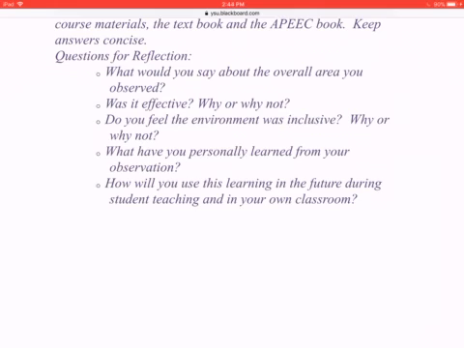This is a section where you need to give a reference. If you say it is effective, you need to give some kind of reference to support your thinking and your rationale. Next is, do you feel the environment was inclusive? Tell why or why not. Please refer to your textbook and the APEEC book in this section. What you have personally learned from the observation. So talk about the growth that you've made through this assignment, and you can include information that you learned or that was new to you beginning in Module 4 when you first looked at the APEEC assessment. And then talk about how you will use this learning in the future during student teaching and in your own classroom.